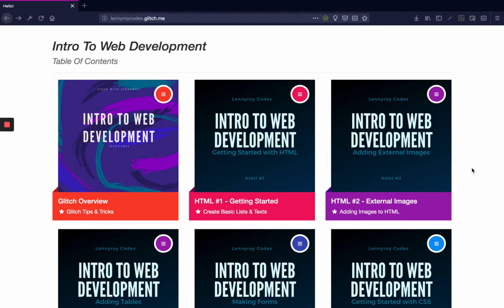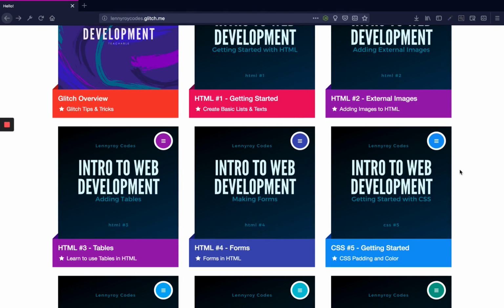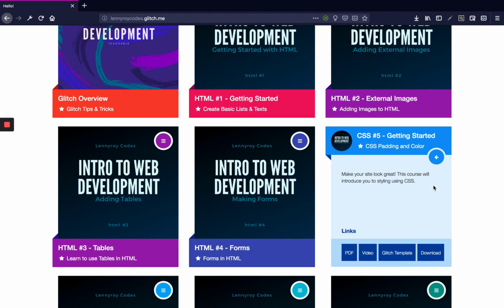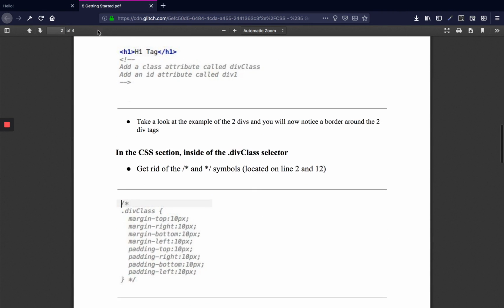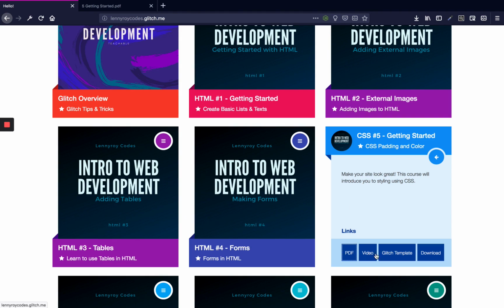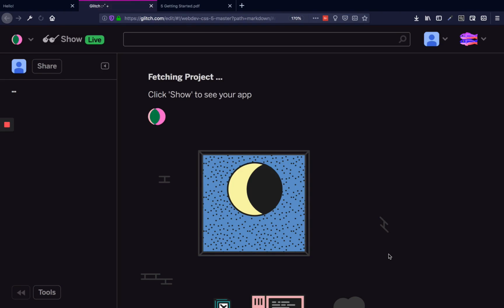Today we are going to be getting into CSS number 5, getting started, where we're going to learn our first foray into CSS. So as usual, you can open up the lesson and either use the PDF as a guide through the lesson, you can watch this video, or you can get right into it with the Glitch template, which is what we're going to do.